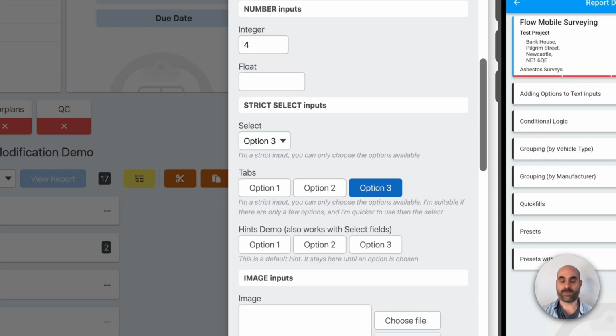Select drop-downs are the most suitable when you have a longer list. In those cases, tabs just aren't going to be suitable. They're going to take up too much space on the form. Tabs are a great choice if you have perhaps 5 or less options, I would say, at the most.